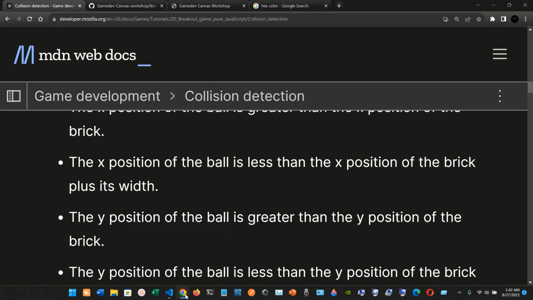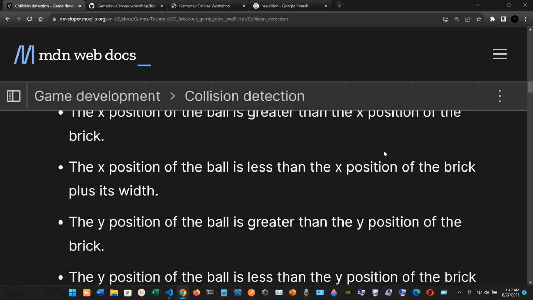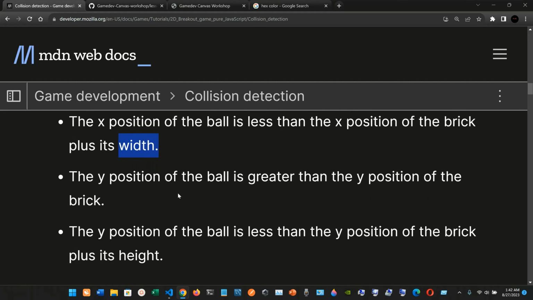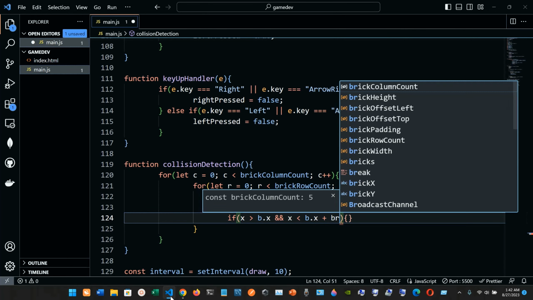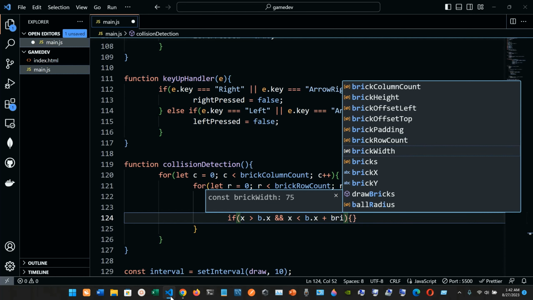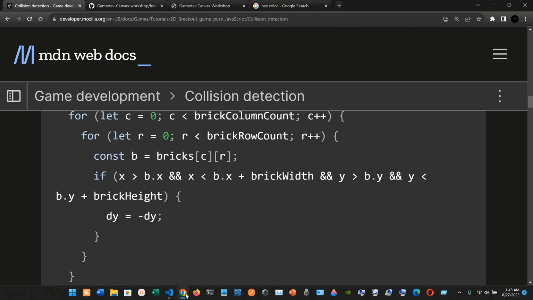So we have this piece of code up to this point. Now what we are going to add is the brick width. As you can see here, it is less than the x position of the brick plus its width, so we need to add the width. So we're going to just have plus brick, and it's going to be width. Okay, we have these 2 statements already, so we need 2 more statements.